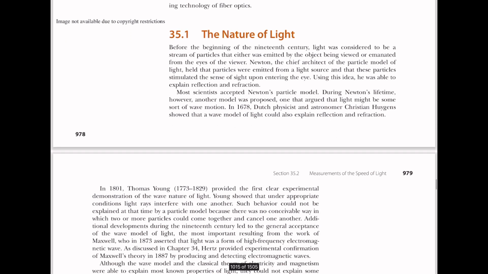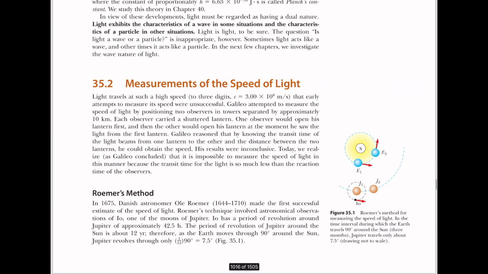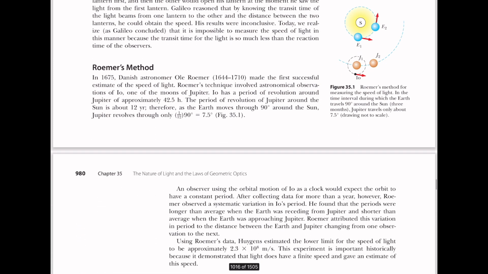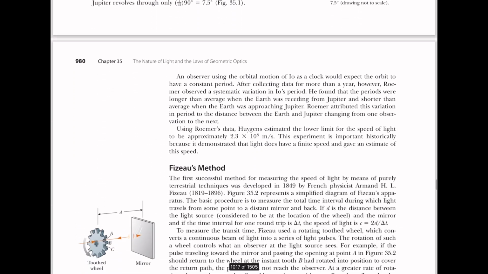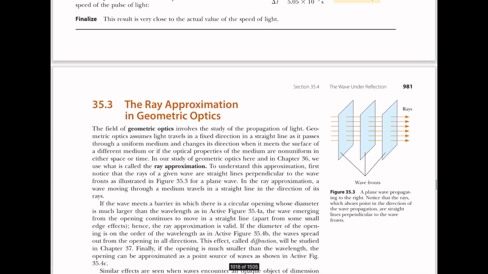We've got the nature of light, section 35.1. Measurements of the speed of light. We have two measurement methods here, Romer's method and Fizeau's method. I will have a video on Fizeau's method soon, taking a look at this example here.